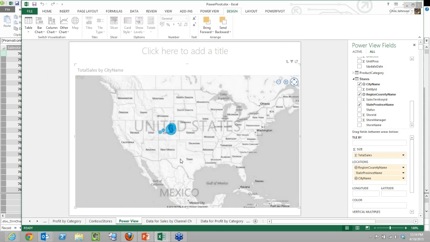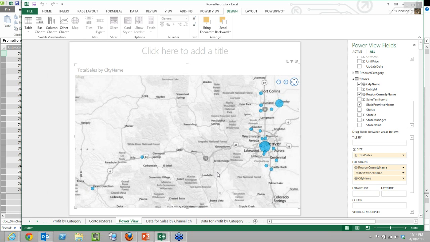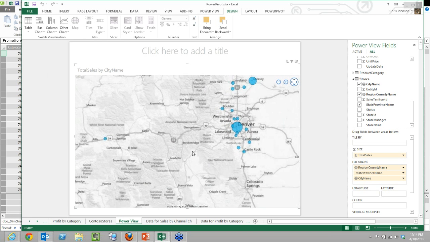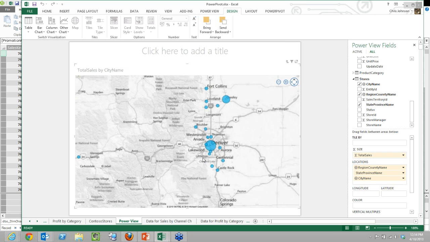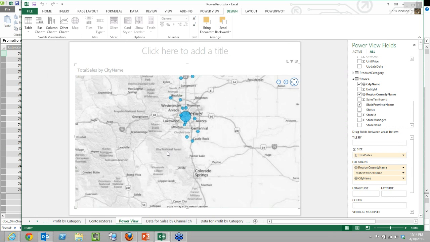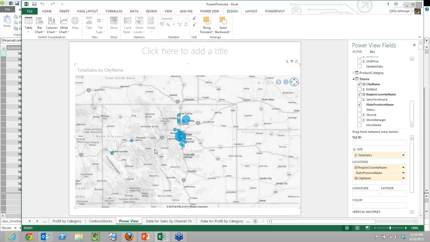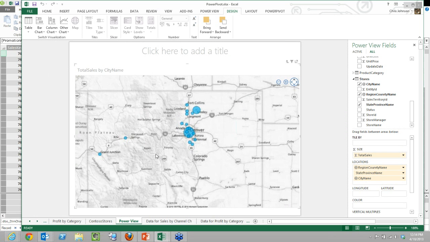You can double click on Colorado, and we have all the Contoso locations inside of the state of Colorado. So inside of here, I can see that Denver's made $68 million of that. I can see Greeley and Fort Collins and quite a few other things. And again, I can zoom in and out, which is pretty nice.